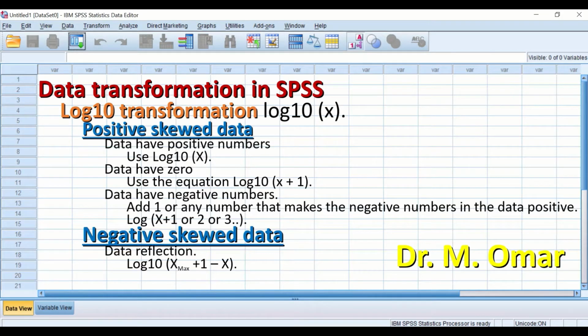Data transformation in SPSS. Data can be transformed in SPSS to try to transform the data from being not normally distributed into a normal distribution, as parametric tests require the data to be normally distributed. One option that is available in SPSS for data transformation is the log10 transformation. Log10 transformation can be used to transform positively skewed data and negatively skewed data.